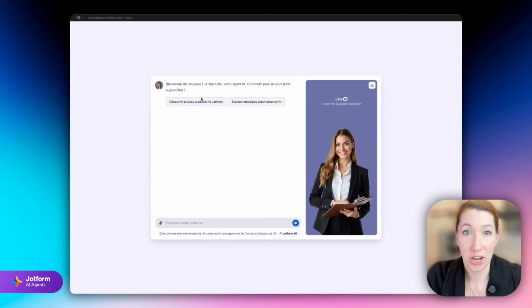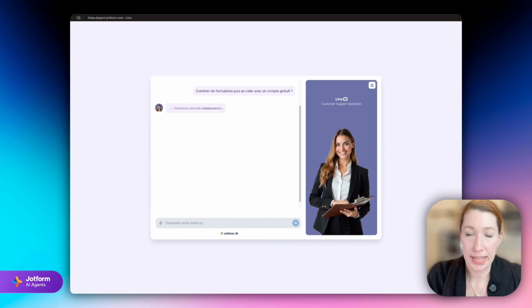So as you can see, our chatbot's default language is now French. And so I'm going to ask her a question in French. I'm asking how many forms I can make in Jotform on the free plan. And she answers me in French that I can have up to 5 forms.